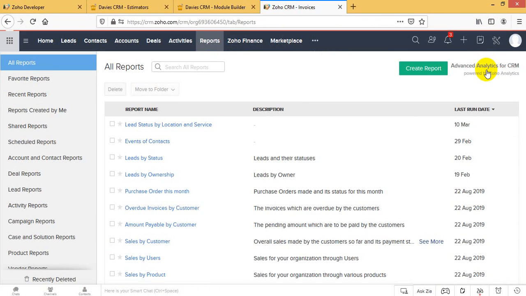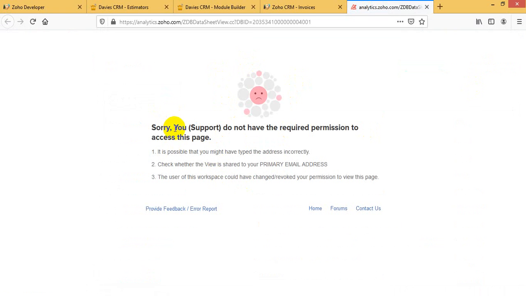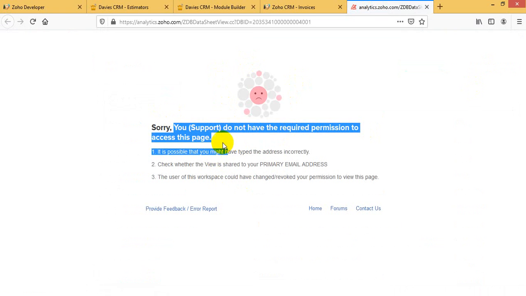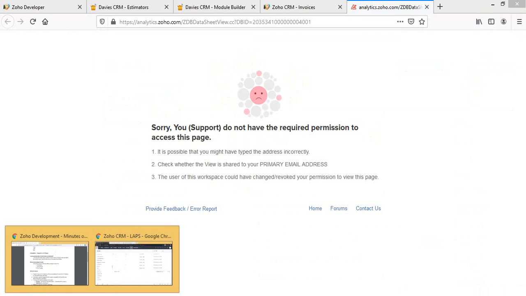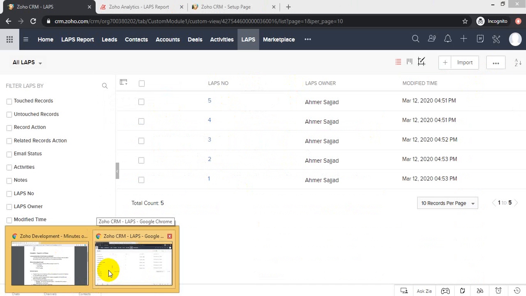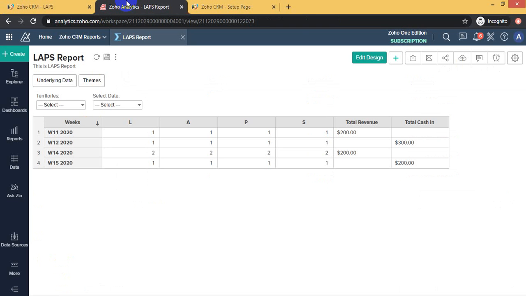So we created the report. When we went to the report and created the Advanced Analytics report, an error was shown to us. We do not have permission, so we did not proceed. Meanwhile, we created a report in our own Zoho account, that's the Amir account.